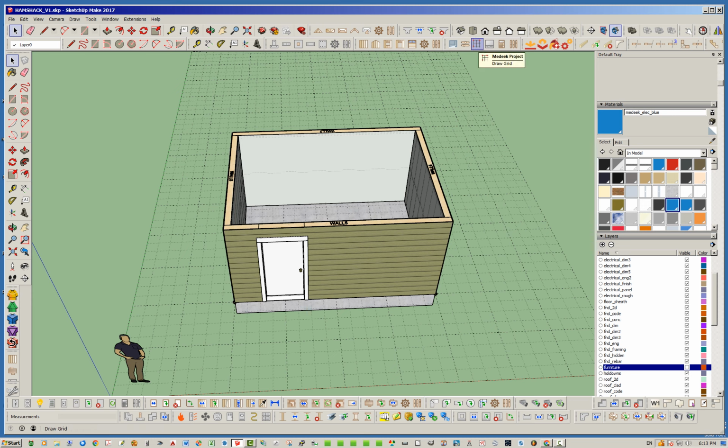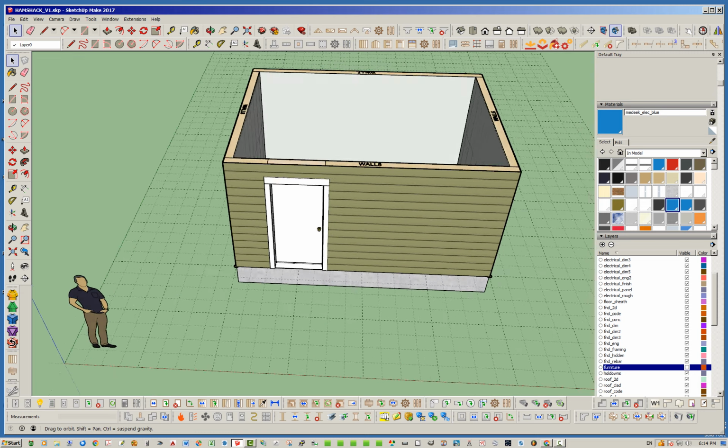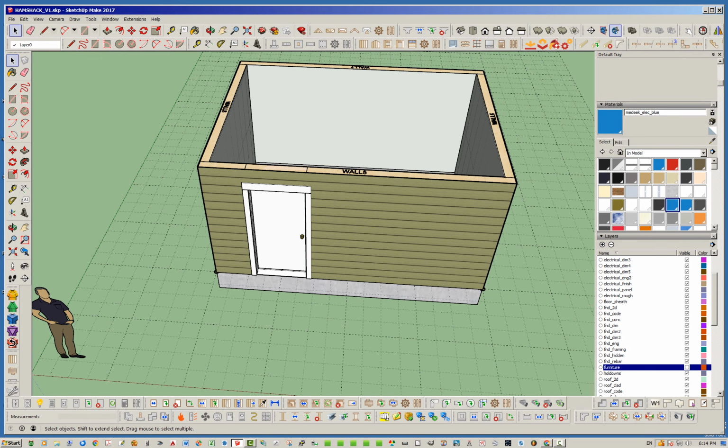I typically use my own grid tool here. There is a free one, by the way, in the SketchUp Extension Warehouse, I think it is. But I use what I call the Medeek grid, which has these major and minor grid lines. This is part of the project plugin, the grid tool. Right, okay, so we added our door.